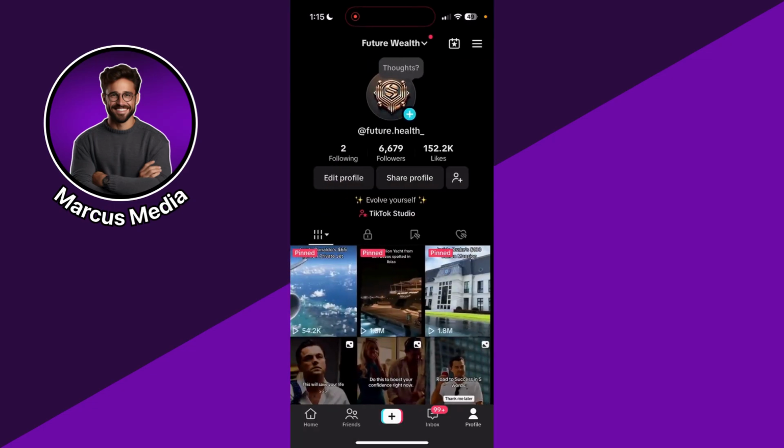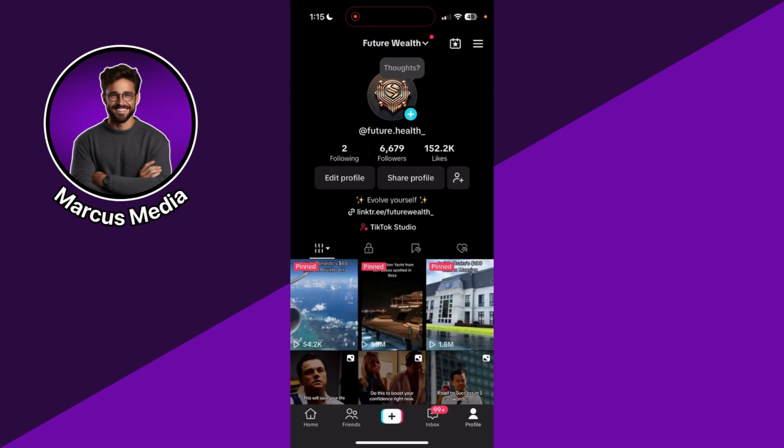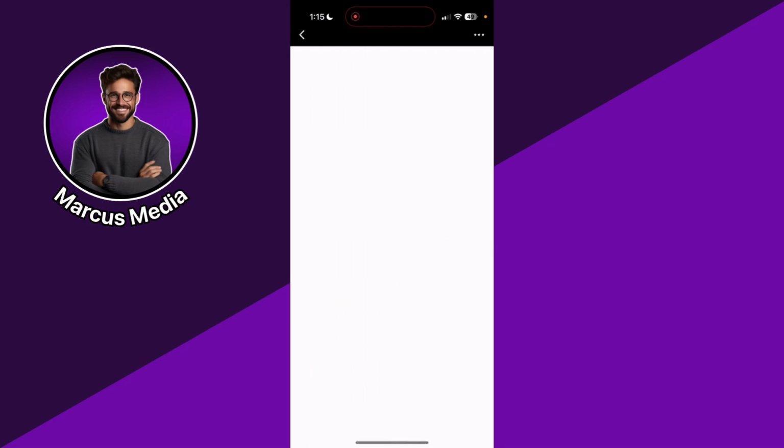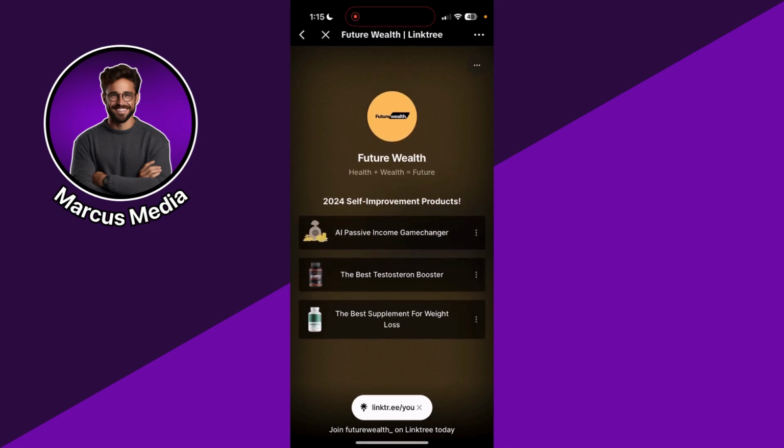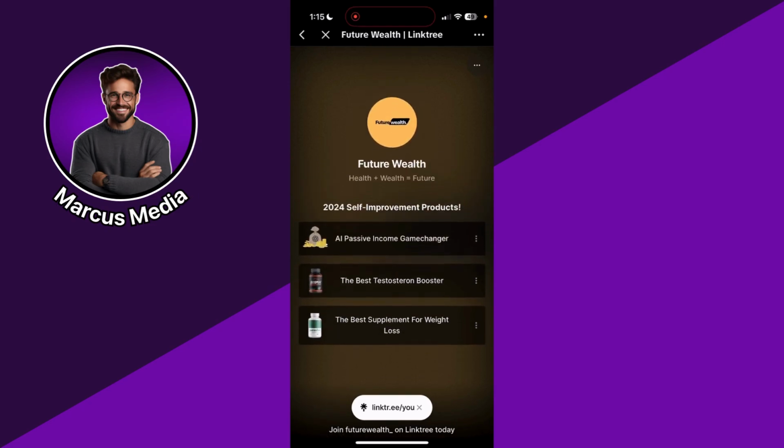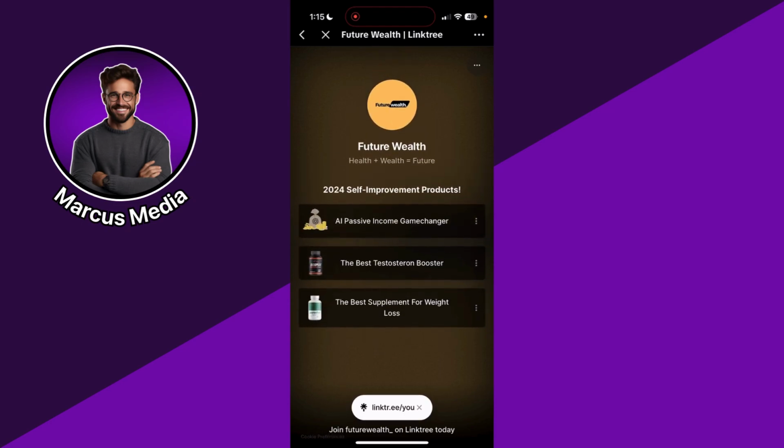Now we're going to go back and let's refresh our account. And as you can see, the Linktree link is in our bio and we're going to test if it works now. So we click on the link, and as you can see, it works. This is my Linktree. This is my theme, everything I selected. And when you did everything right, it should pop up like this.